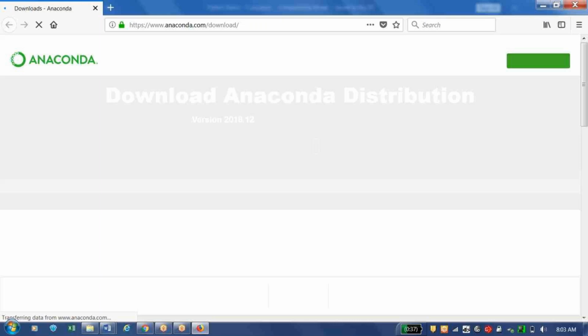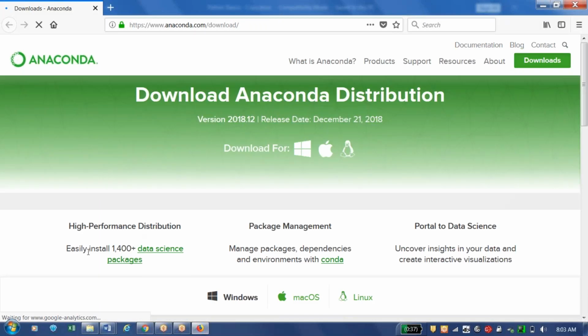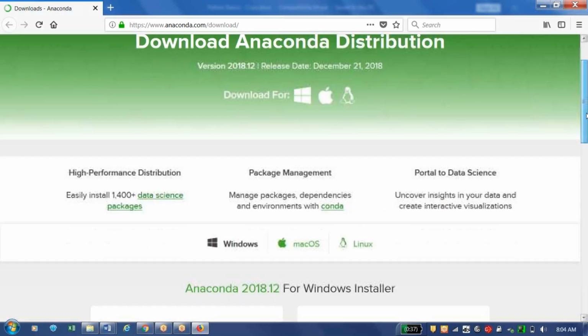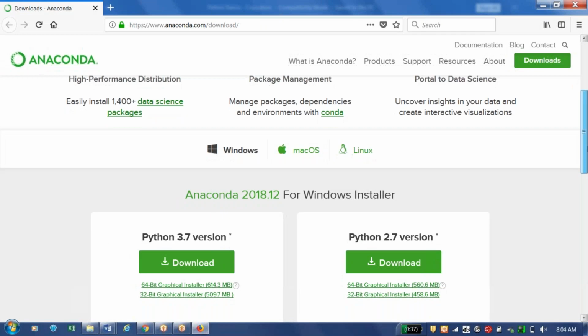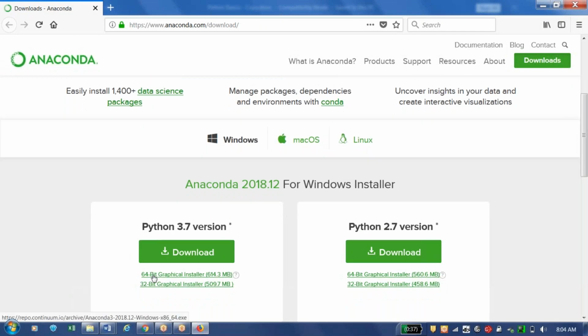Anaconda is a package where you have some packages inbuilt. It's a wrapper. You can easily install 1400 plus data science packages, which are pre-installed. It's a kind of image you can consider. It's the 3.7 version. Depending on your OS, take the 64-bit. It is 614 MB, and once installed it comes close to 2 GB. You can just download it.